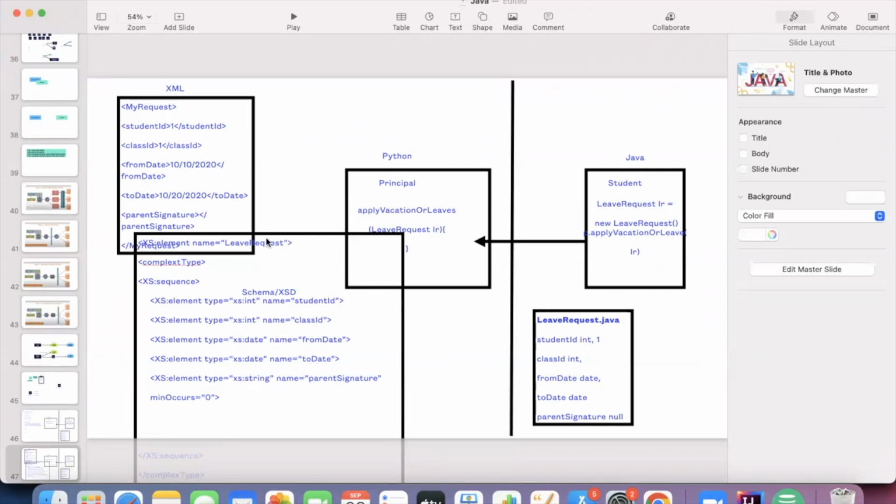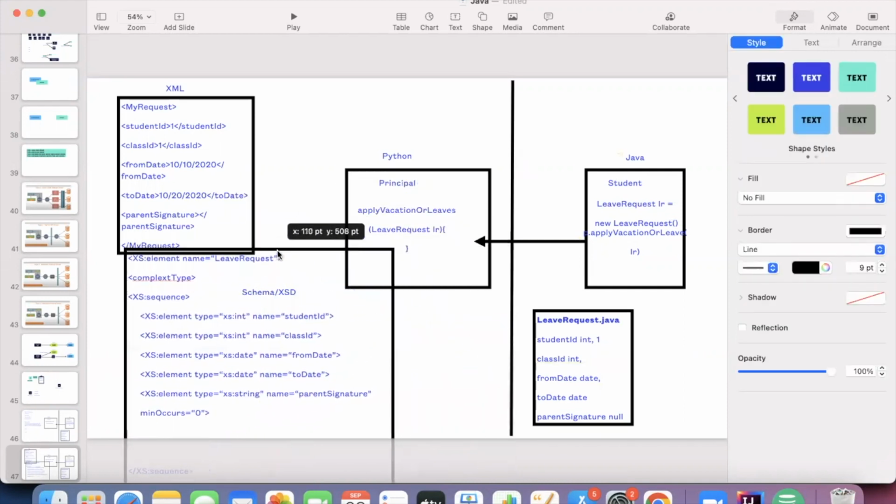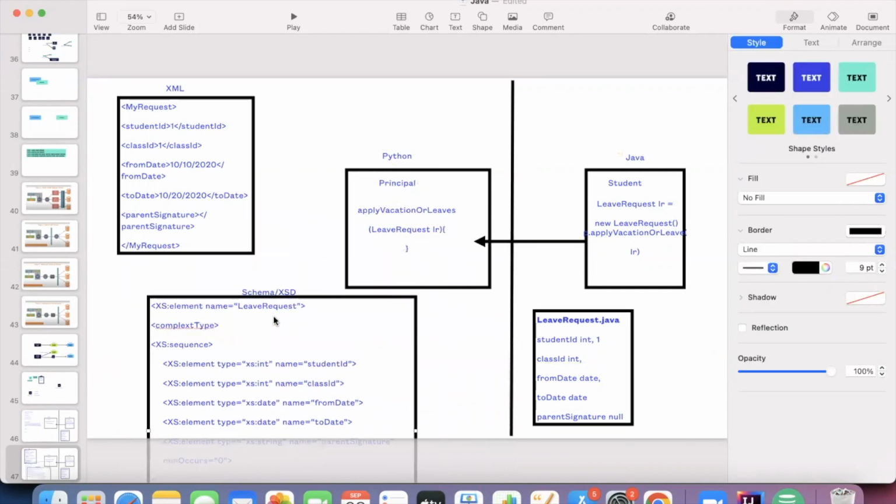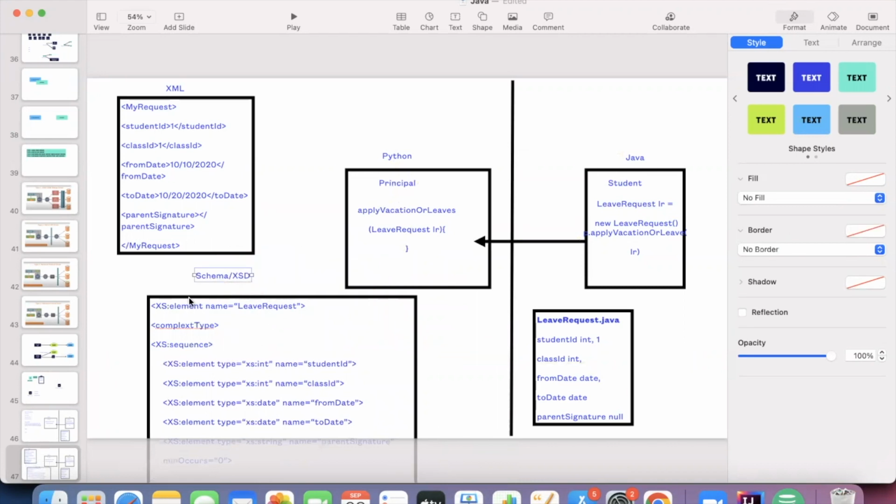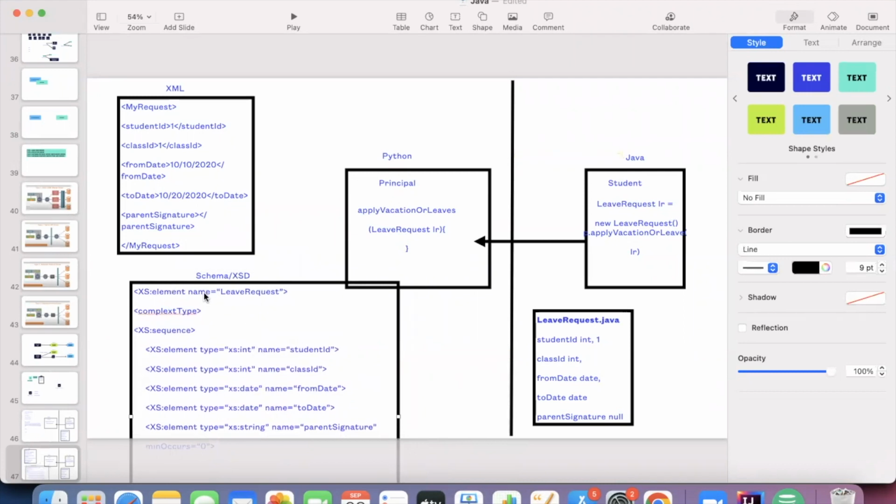Now they both actually exchange a contract. Okay, you send me in this format. You send me in this format. Okay, I will take care of it.